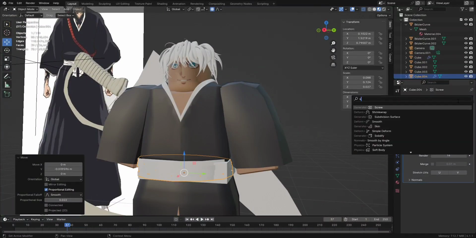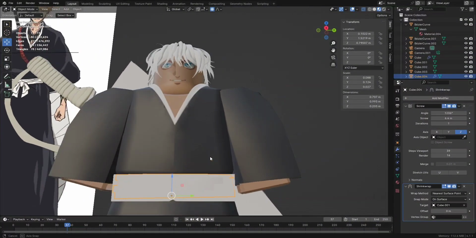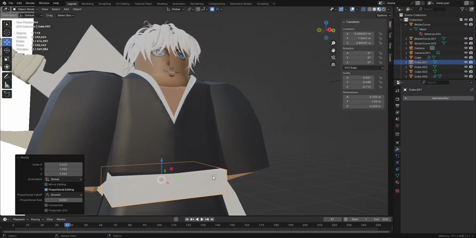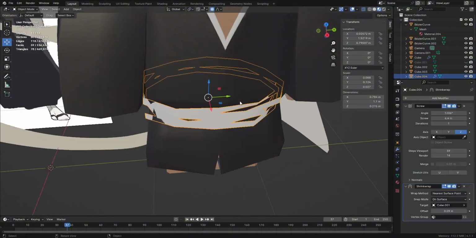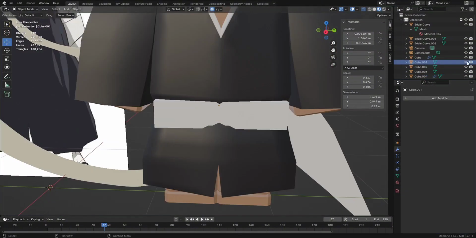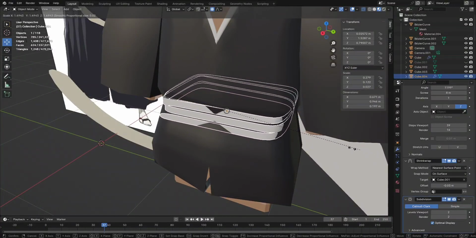We're going to be adding another modifier called the shrink wrap modifier. The target is going to be the box. By the way, you can enlarge the box if you want to, and then make it disappear by clicking H. And you're practically done. Later on, I added a subdivision modifier, and I played around with the settings a little bit to get the perfect, or what I thought was pretty good, belt.